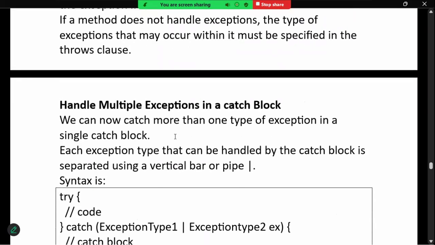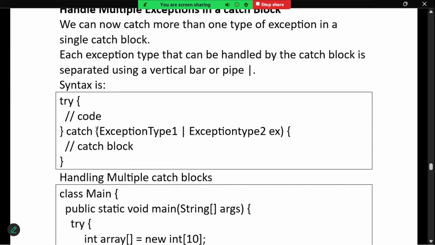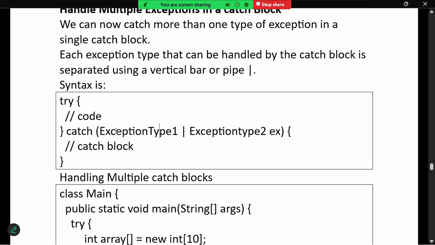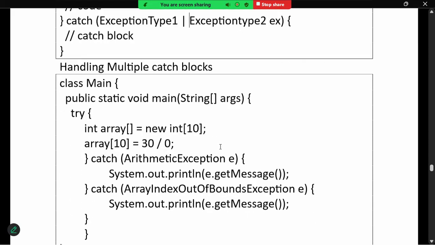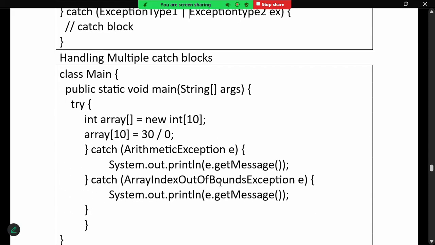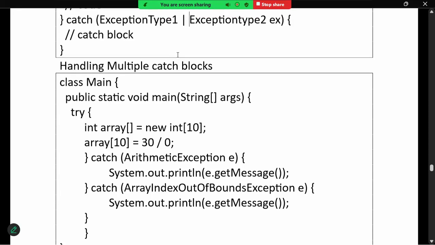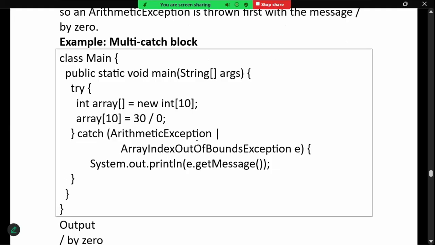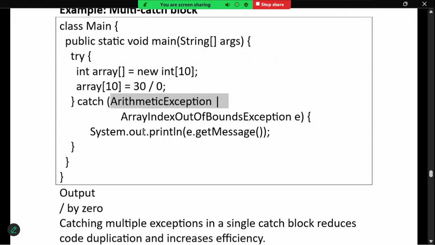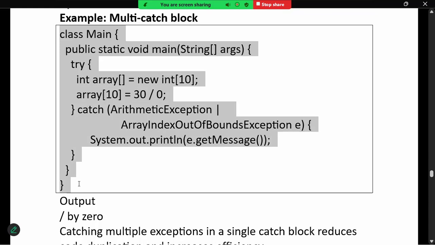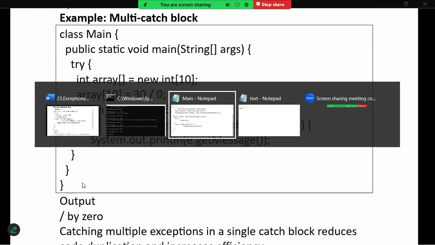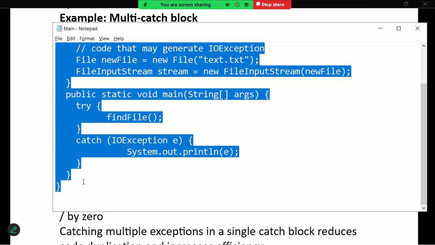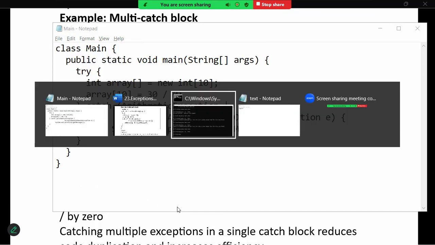Handling multiple exceptions in the catch block. In this way we can mention exception type one or exception type two instead of writing separate catch blocks, like catch ArithmeticException, IndexOutOfBoundsException, with the pipe symbol between exception types. So for example, like this. We can print the messages like this. Based on the errors, it will find the matching one.